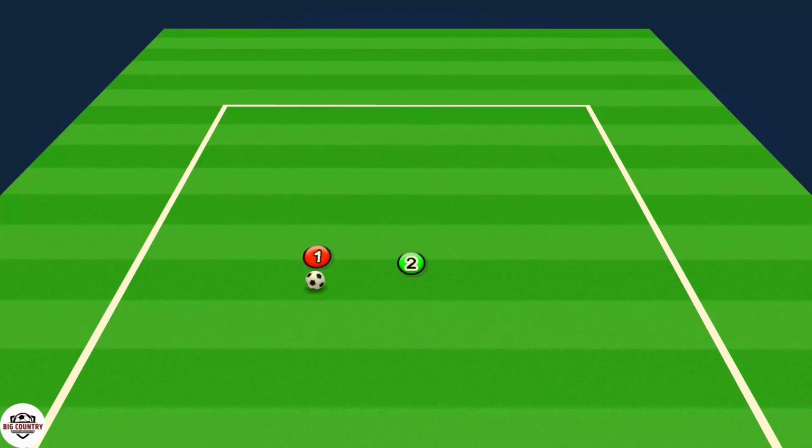Let's go over some common mistakes and how to avoid them. If the defender runs straight at the attacker, the attacker has too many options to beat them. Instead, use the arcing run to force the attacker in one direction. If the defender arrives too fast and doesn't slow down, they can easily be sidestepped. Always control your speed on the approach to the attacker.